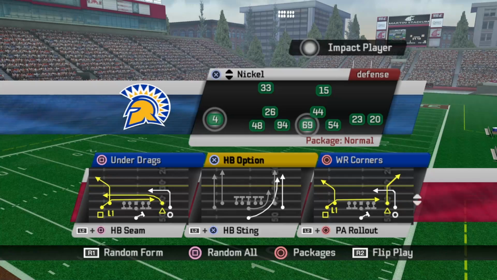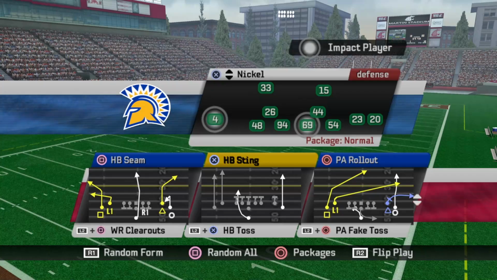Under drags, it looks cool. I love mesh. I love the air raid, but these drag routes are kind of slow and they're kind of deep. They don't show it, but they kind of are, so I recommend you ignore it. Halfback option, definitely include it, as we all know. Wide receiver corners, it's not bad. The flag routes are kind of tough to throw to, but this is a right hash play because you want that short side zone beater, which is this drag. Otherwise, you may want to practice it and see if you like it or not. Next up, halfback seam.